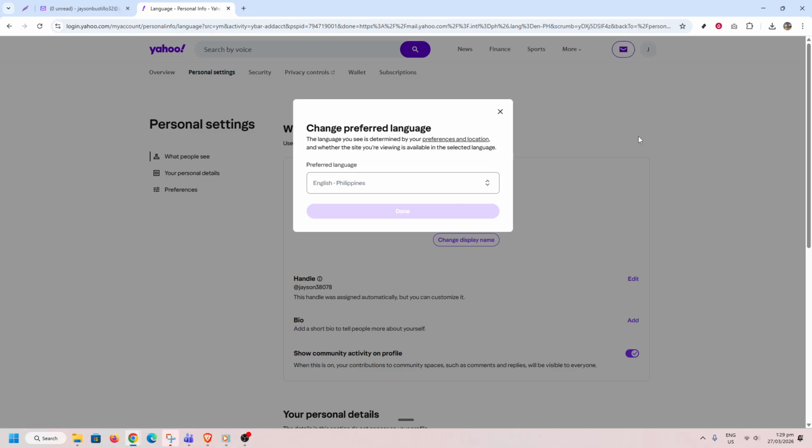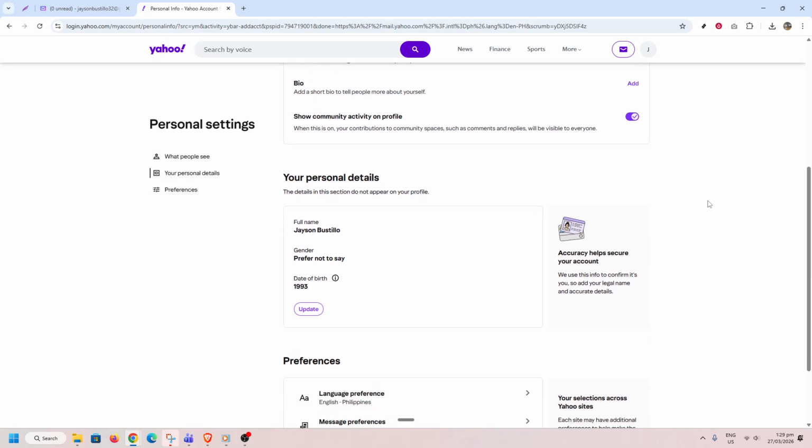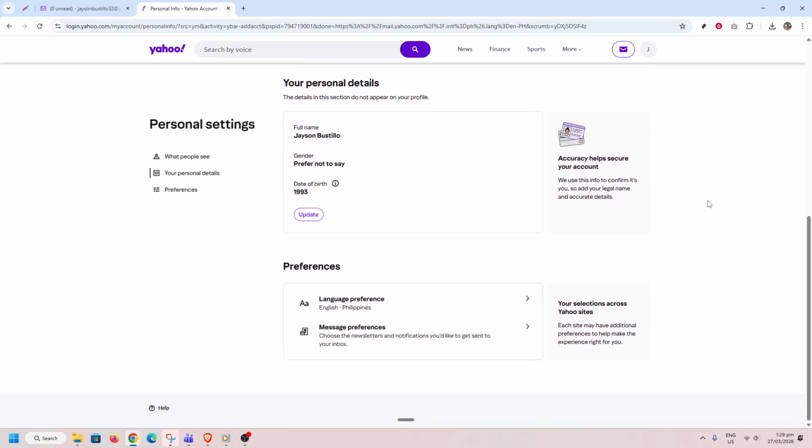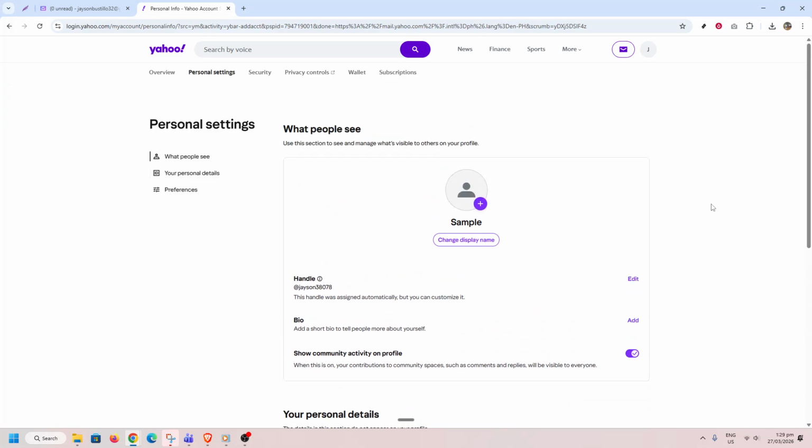And there you have it. You've successfully changed the language of your Yahoo Mail account. Your inbox, settings, and any other Yahoo Mail features will now be displayed in the language you selected. If you ever wish to switch languages again, simply repeat these steps.